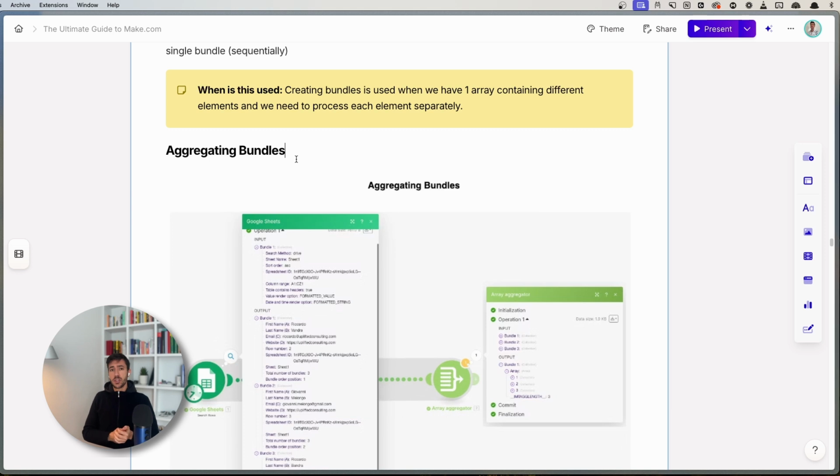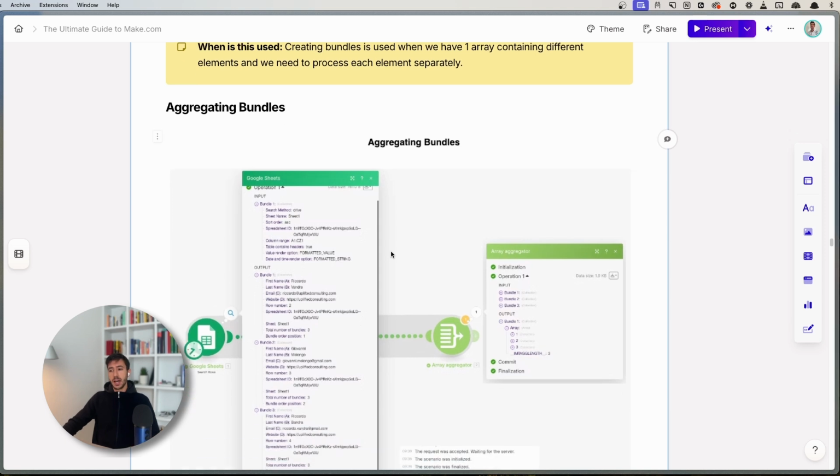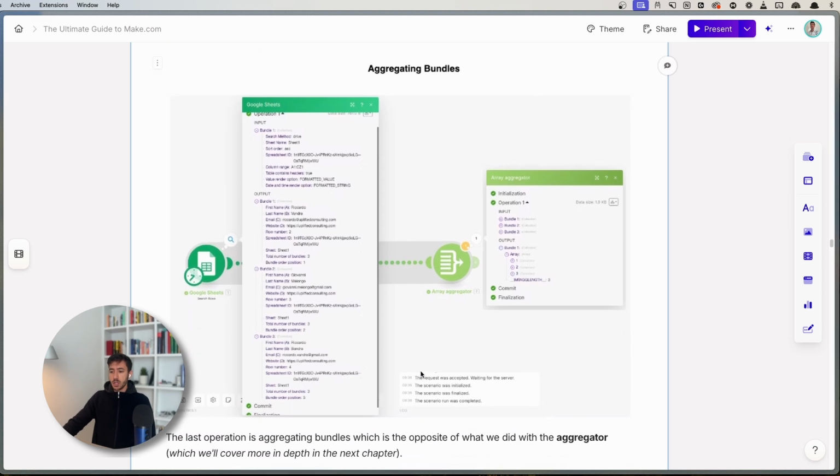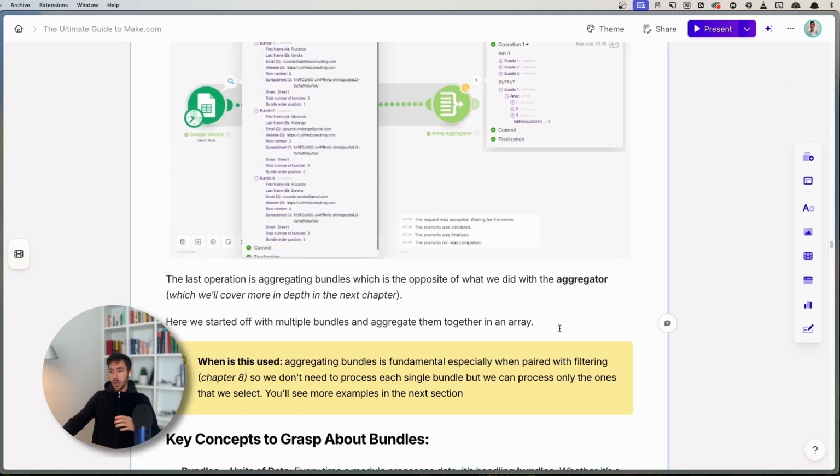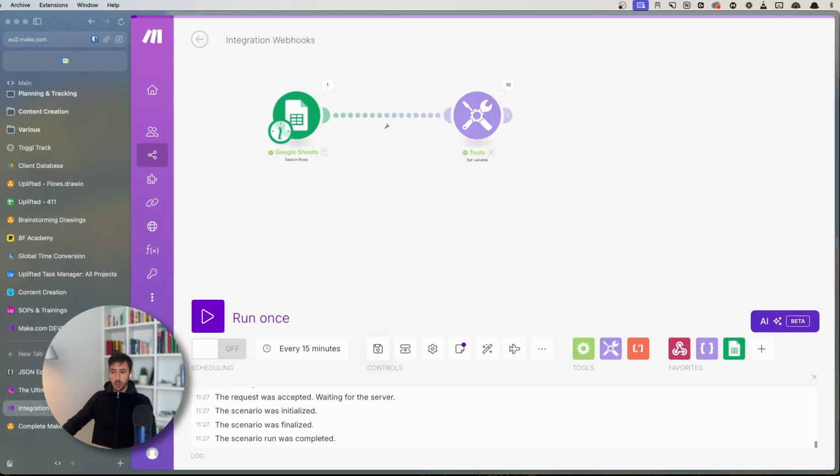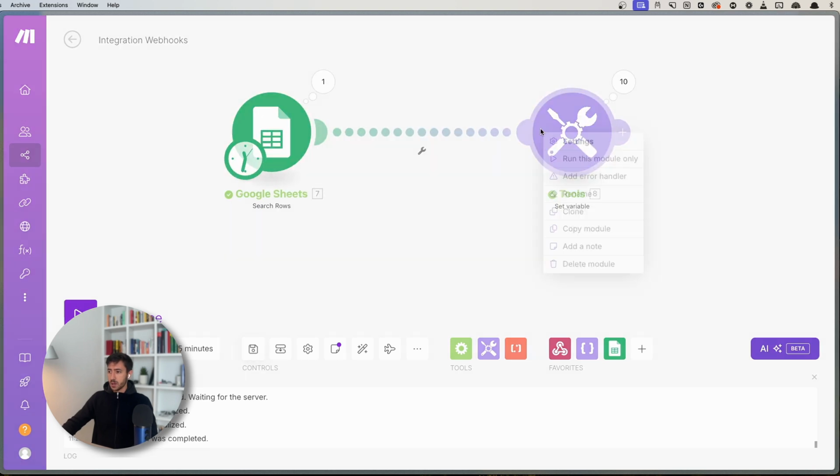The last operation that we can do with bundles is aggregating those into a single component. We will see that a little more in depth in the aggregator and iterator section, but just so you know right now, you can take all the outputs and add them all to a single aggregator. Let me show you the example over here.